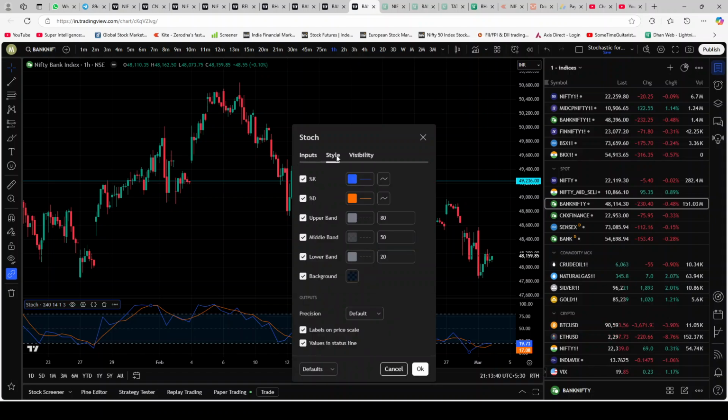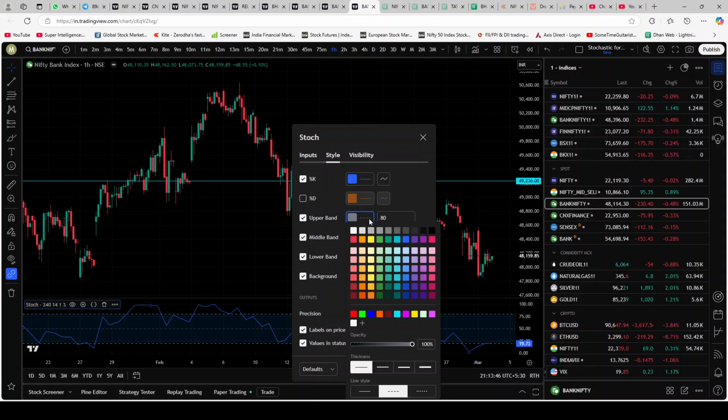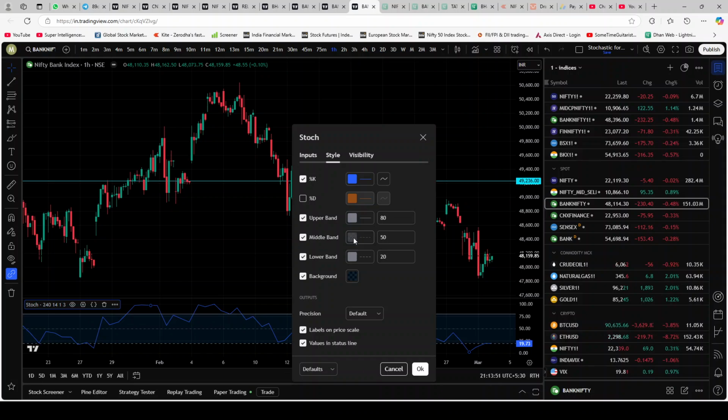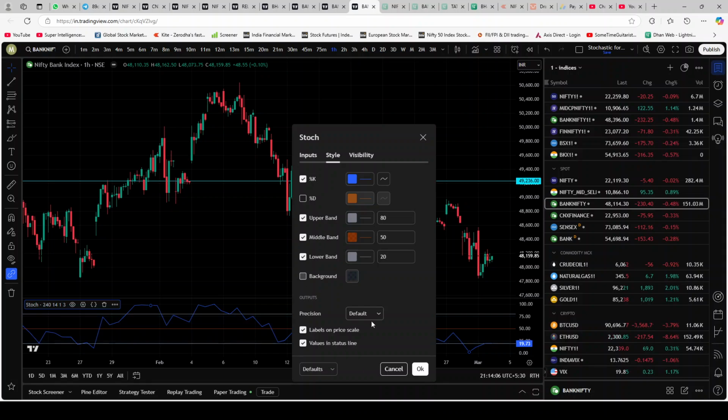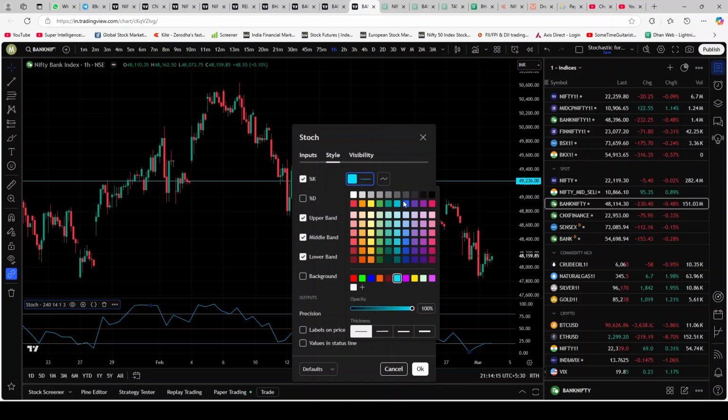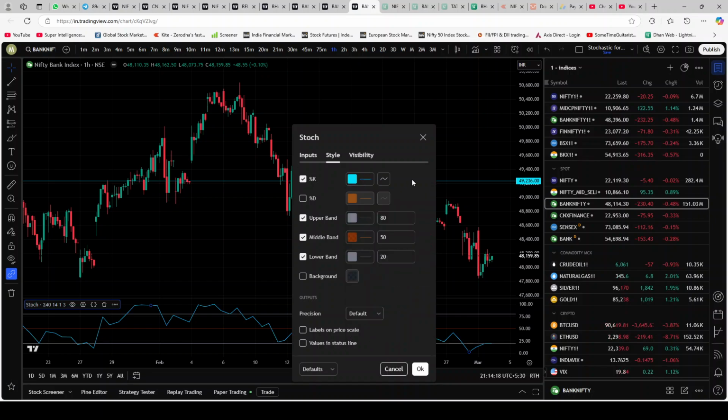Then we come to the style page. We don't need this D. We will use the bands, so we will make this a line instead of a dashed line. Even this we will make a line, and even the last one we will make a line. And this 50% mark, let's give it a different color, so that we know where the 50% line is. And we don't need this background, and we don't need these two also. We'll make this stochastic line a little brighter so that we can see it. That's it.